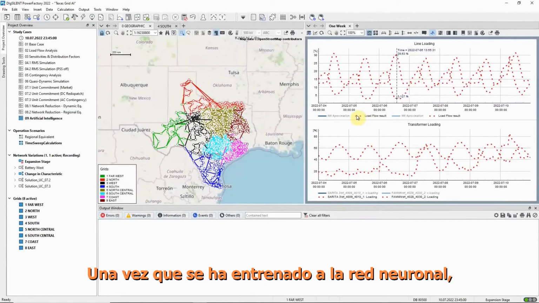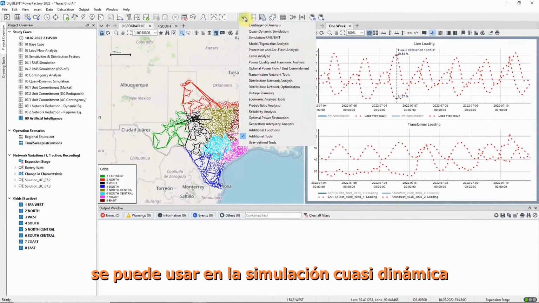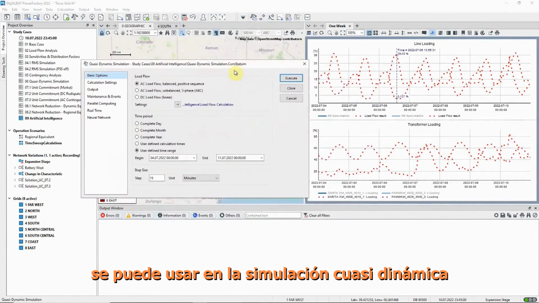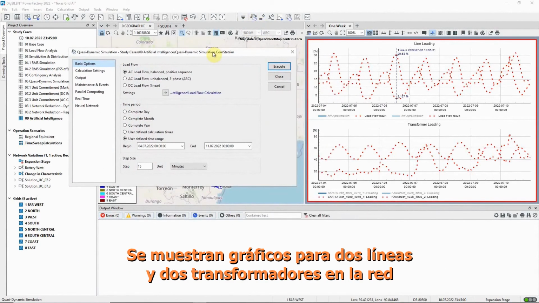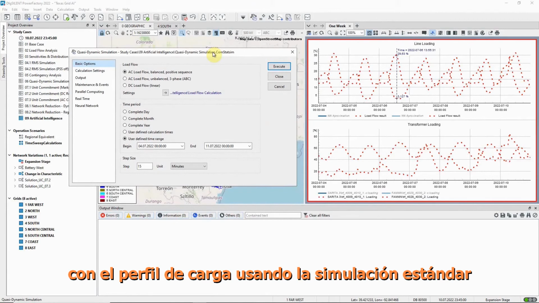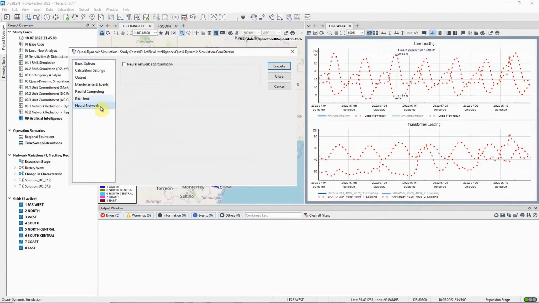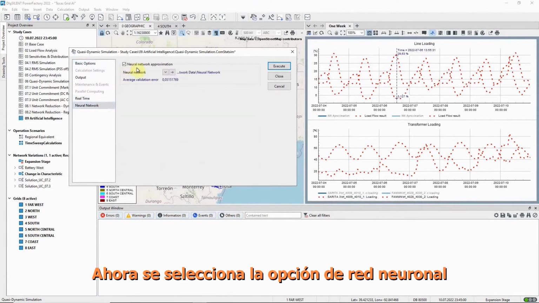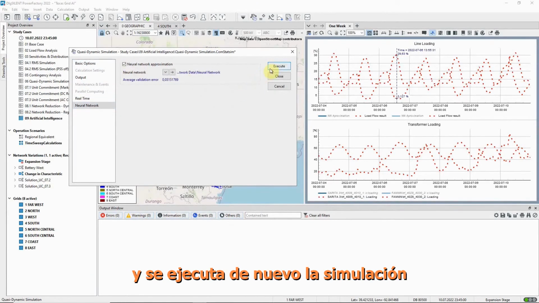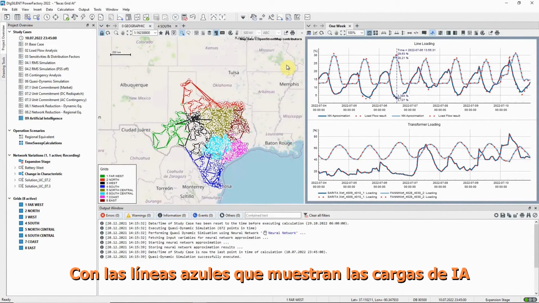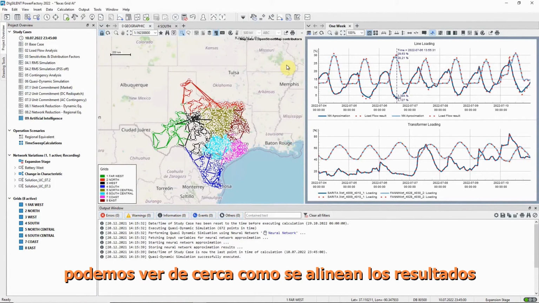Once the neural network has been trained, it can be used in the quasi-dynamic simulation. These plots show, for 2 lines and 2 transformers in the network, the loading profile using the standard simulation. Now the neural network option is selected and the simulation run again. With the blue lines showing the AI loadings, we can see how closely the results align.